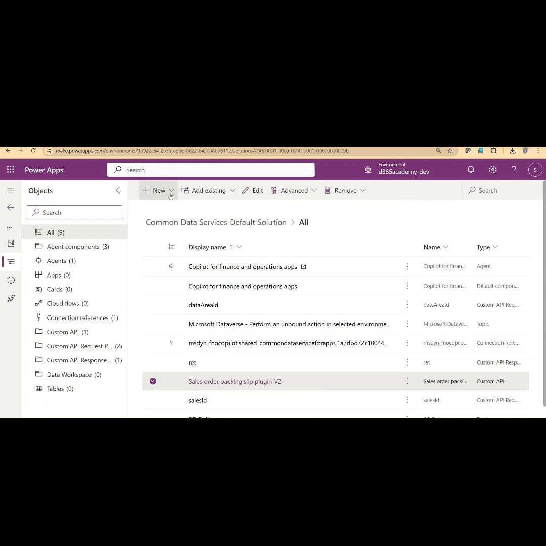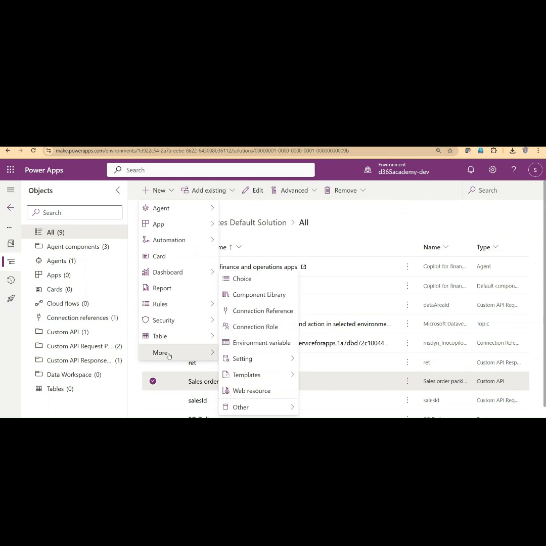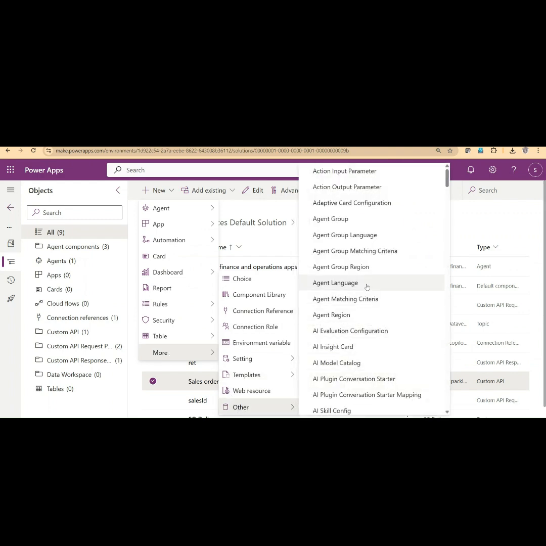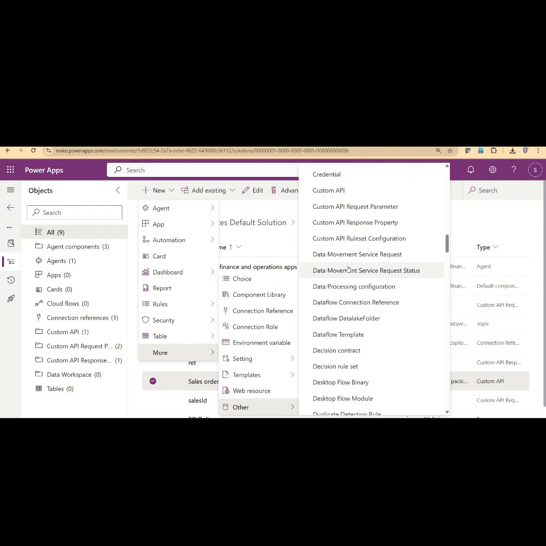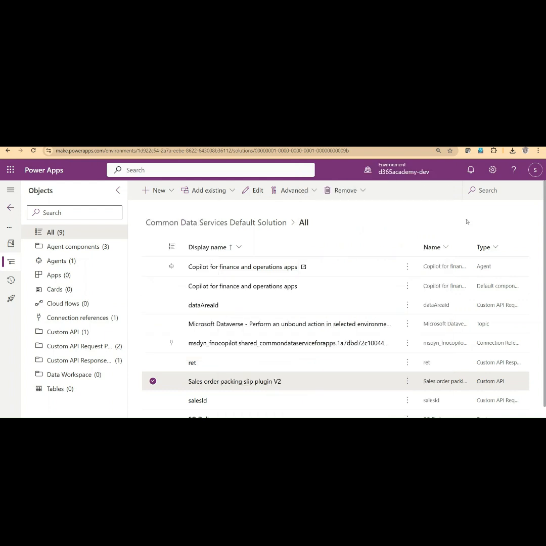Then you need to head over to the next step, which is clicking on more and going to other and going to custom API request parameter, which is this step. When I have created this, I have to provide the couple of request parameters which I have defined in my class, namely the data area ID and the sales ID. So I have already created that, and this is my data area ID. Say to begin with, this is my data area ID. Let me open this, and you'd see like the data area ID's details should look like this.